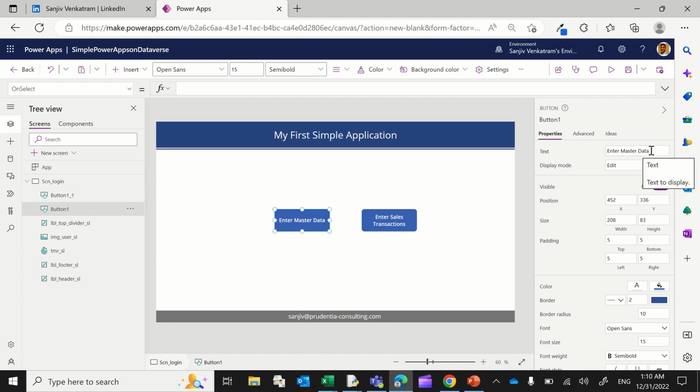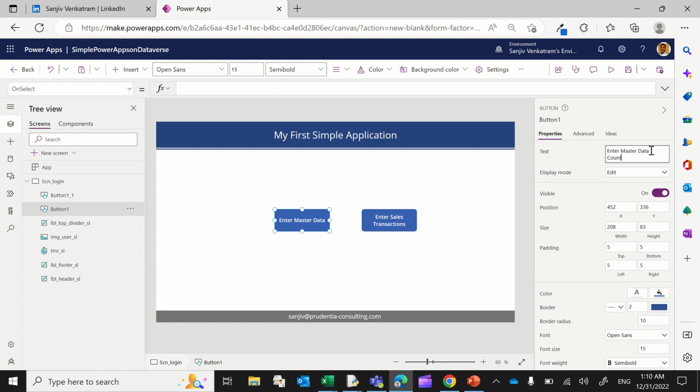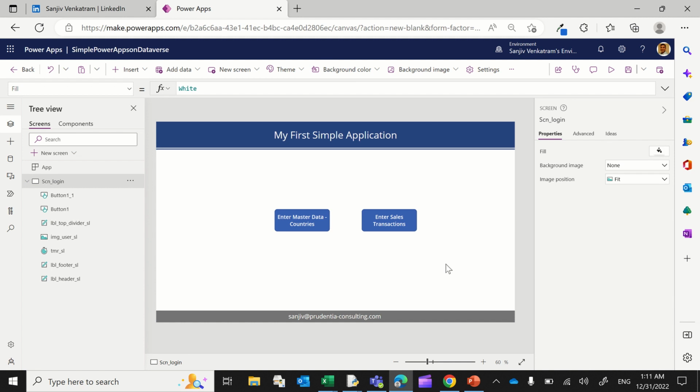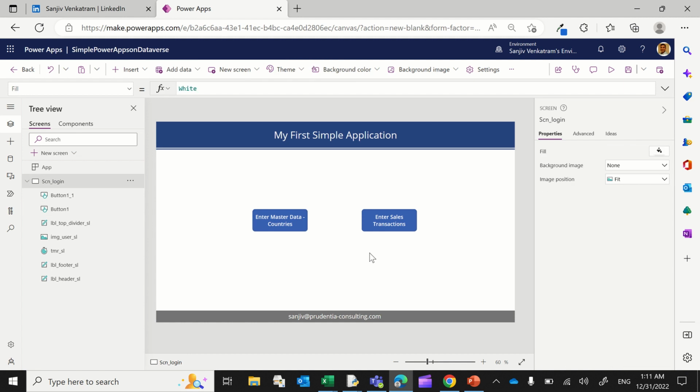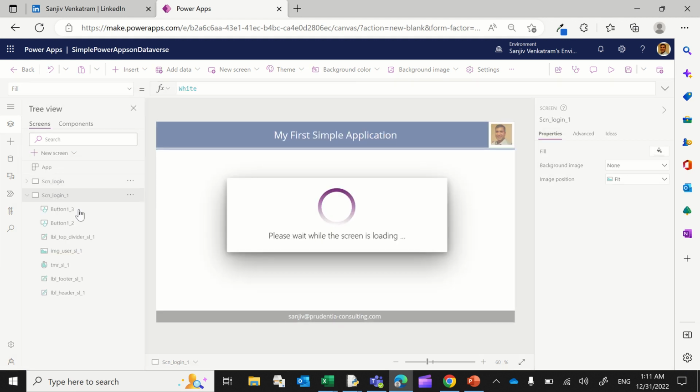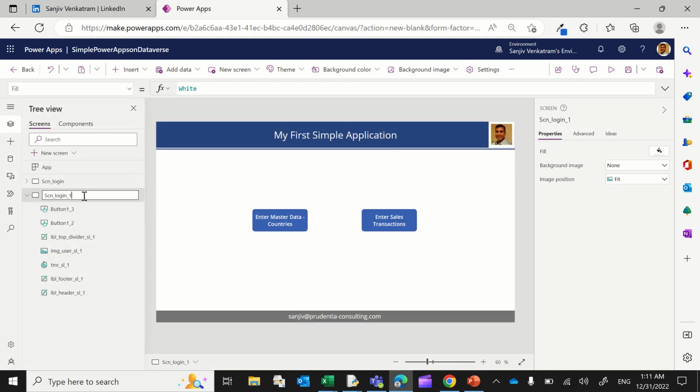Okay, so one enters sales transactions. Here I should say master data / countries, right? So on the one hand, we capture the master data, the countries. On the other hand, we go ahead and enter our sales transactions. Okay, I'm going to move this over a little bit so it doesn't look cramped, okay, there you go. Now I'm going to duplicate the screen. I'm going to say duplicate screen, and this is going to be my master screen. This is the master information that I capture.